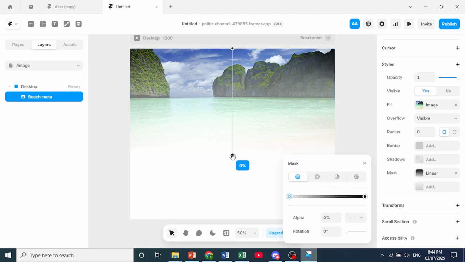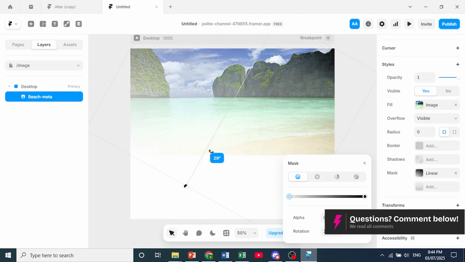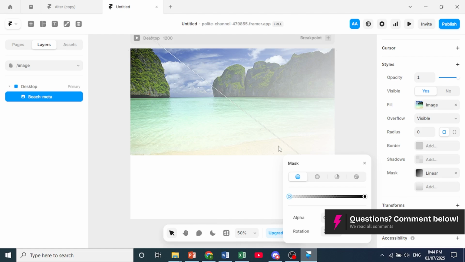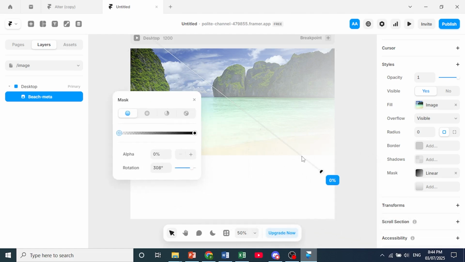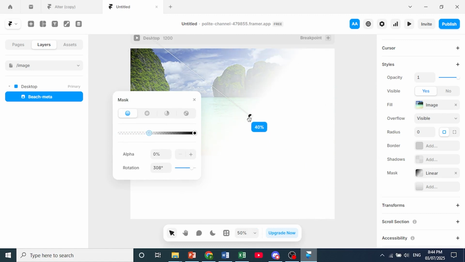So we have linear gradient, and you can easily adjust this. You can rotate this, you can adjust the alpha as well. Okay, let me move this here. You can go ahead and change this slider. Okay, you can increase and decrease the percentage, as you can see.